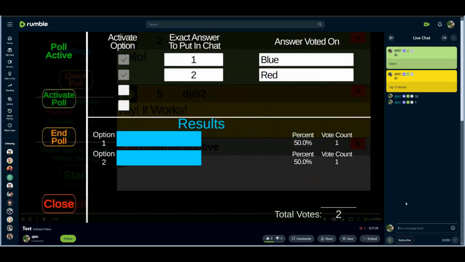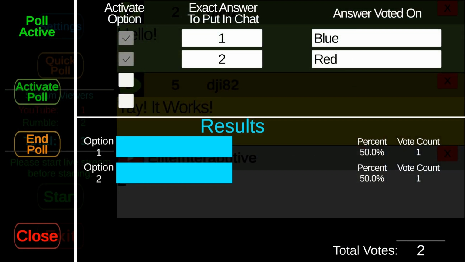We'll do the same thing with Rumble. We'll switch over to Rumble. I'll vote another 1 over here. And I'll throw it up. And nothing.